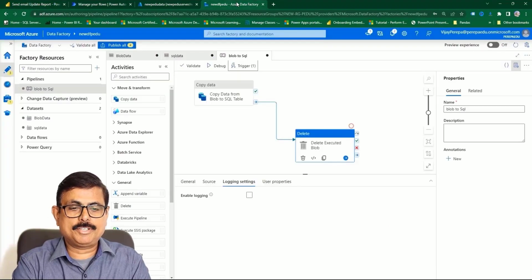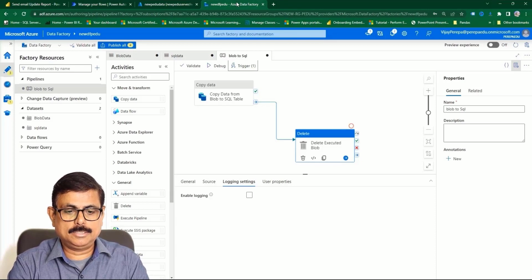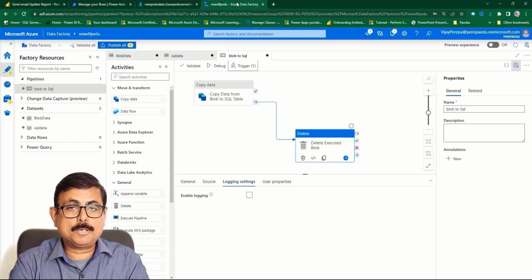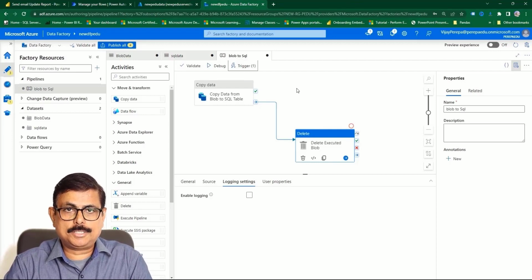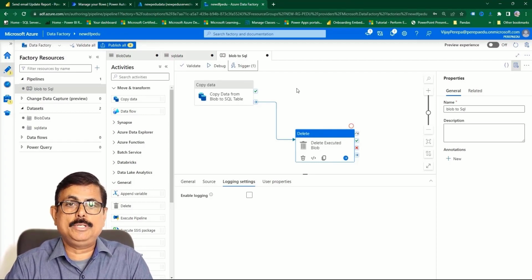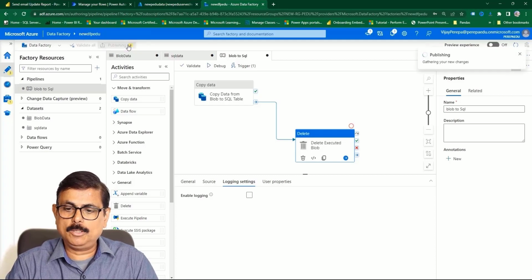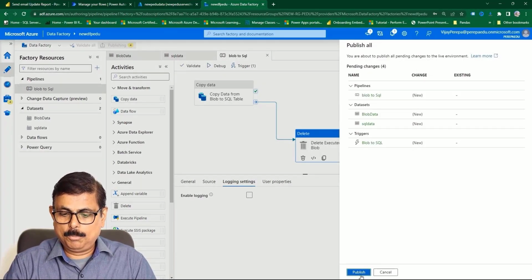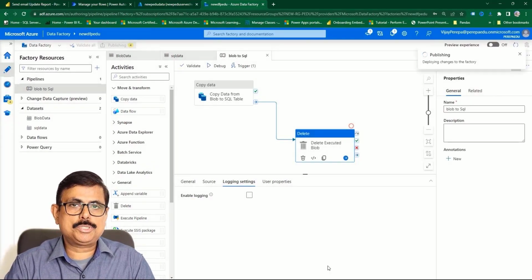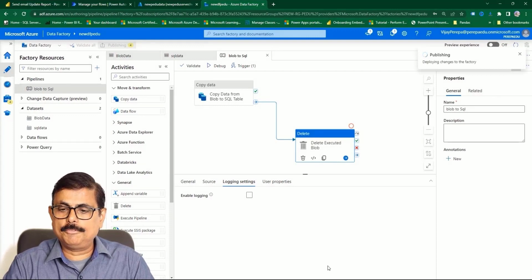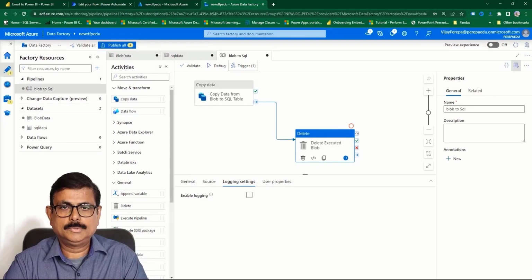In the Data Factory, we have created all the related actions, but we have not published them. The most important thing: whenever you create a trigger, that trigger needs to be published first, then only this action will happen. Go to publish all and publish. If you have any issues while publishing, it will throw an error. So now publishing is done.